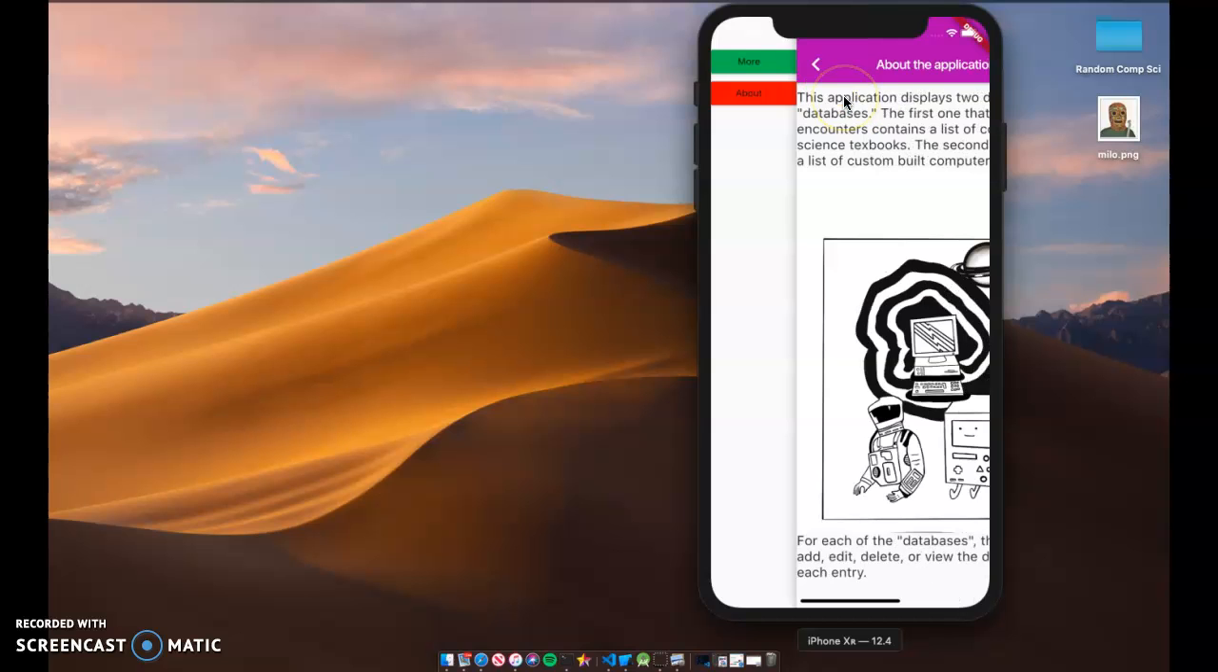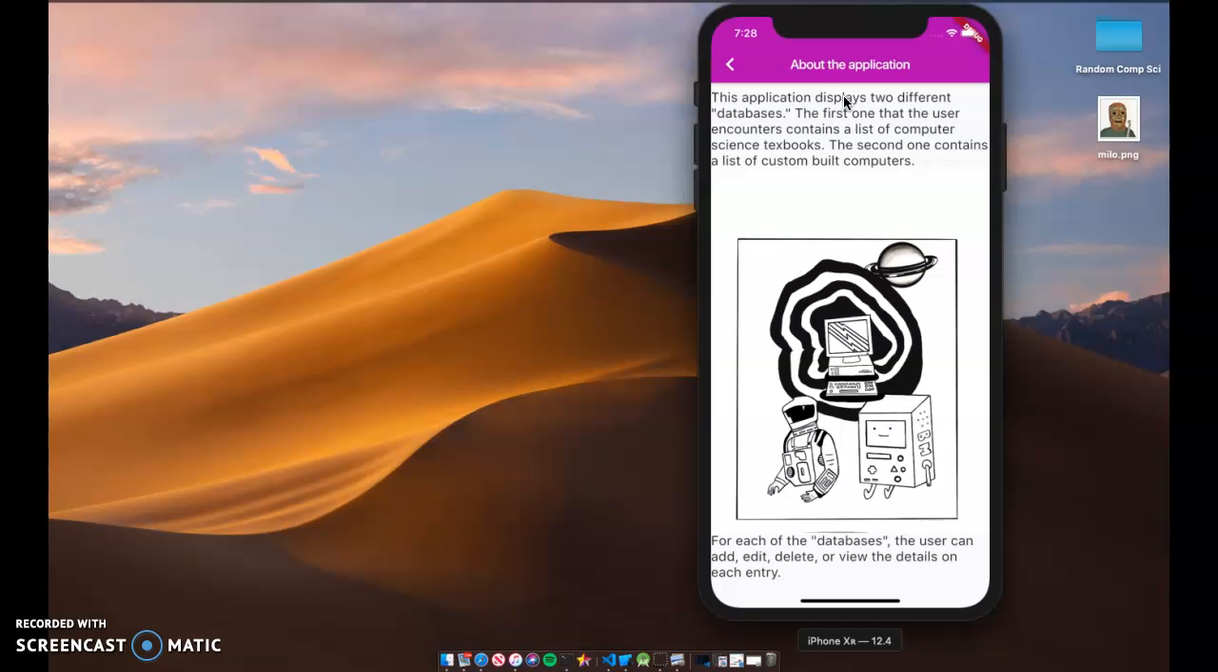We'll visit the About button first. It tells us this application displays two different databases. The first one that the user encounters contains a list of computer science textbooks, which is the home page, and the second one contains a list of custom-built computers. And then for each of the databases, the user can add, edit, delete, or view the details on each entry. So we'll see what that's all about.